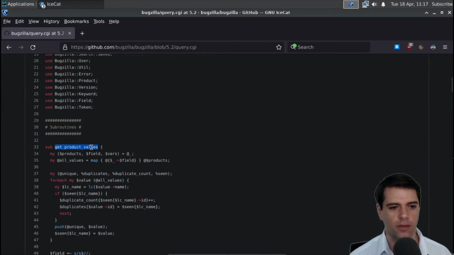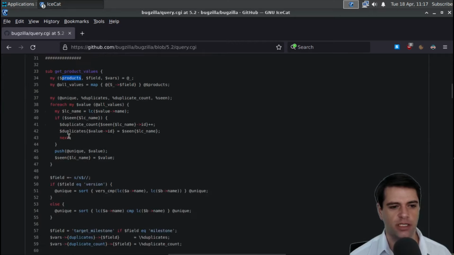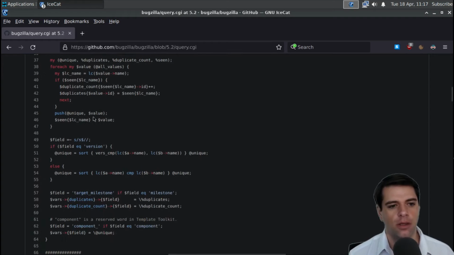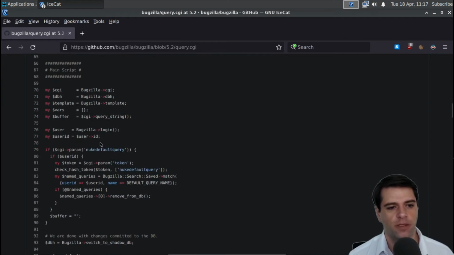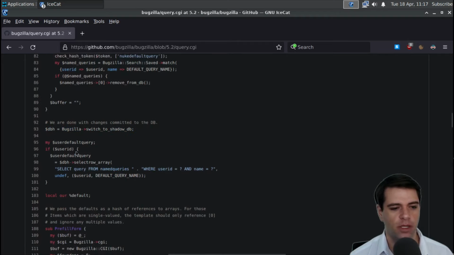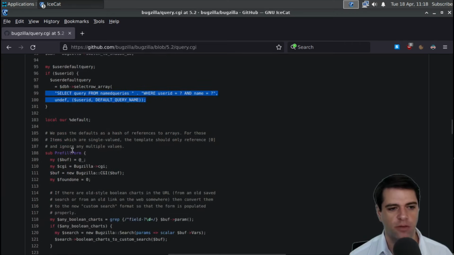Get product values. I'm not sure if this means products in the sense of the software products that are known to Bugzilla. Here's the main script. Nuke default query. Check hash token, blah, blah, blah. We're going to switch to ShadowDB. You're done with changes committed to the DB. And we get a user default query, which I guess is this thing. And some prefill form. We pass the defaults as a hash references to arrays.